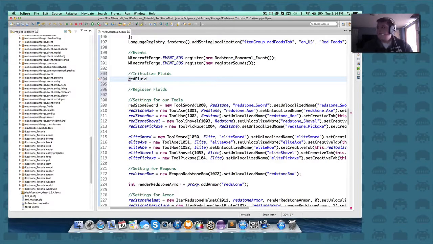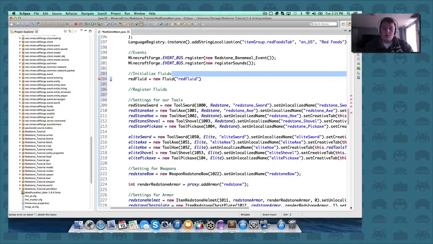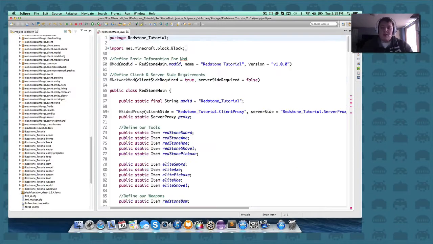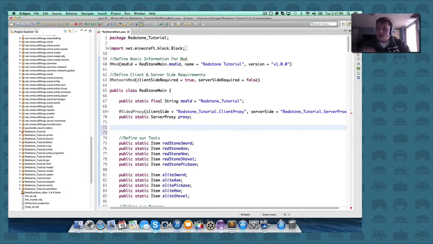So red fluid is equal to new Fluid, and we're just going to give it a name of red fluid, and then we're going to set block ID. Alright, that's another thing that we have to set up at the top here. Sorry about that. So up at the top here, we've got to set a variable with our fluid ID. The reason why we're doing this is the block and the fluid have to have the same ID. So if we just create a variable with this ID, then if we want to change it, we can easily change it right at this point instead of having to change it multiple times throughout the code.